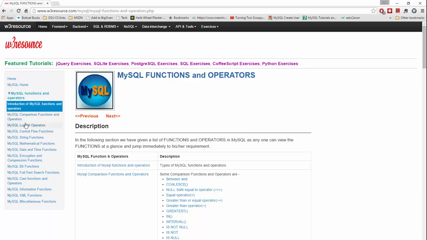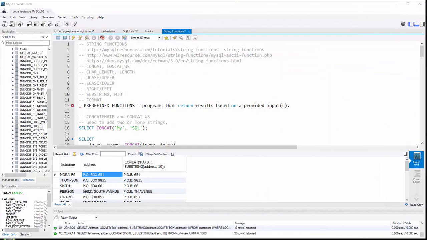They can be categorized by logical operators. You can do string functions, and that's the rest of this video. We'll be focusing on that. There's mathematical functions, date and time functions, bit functions, etc. So in this video, I want to introduce string functions.